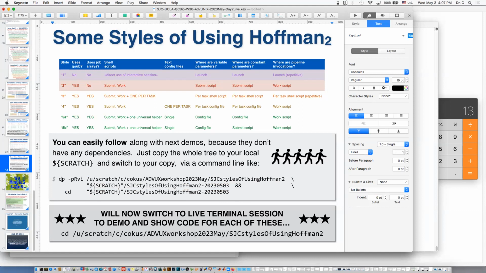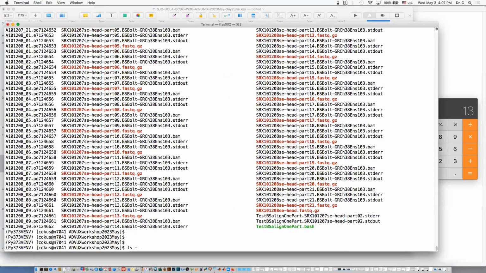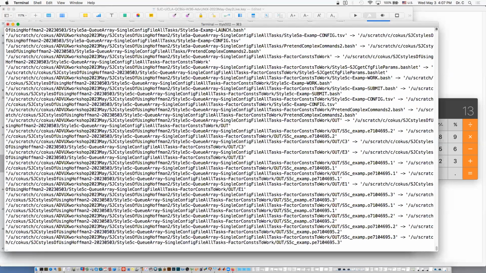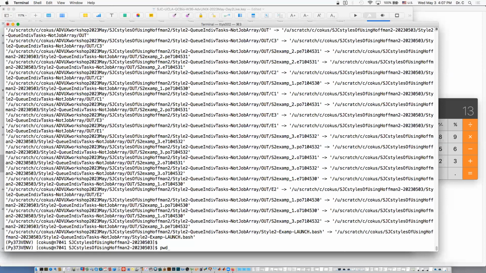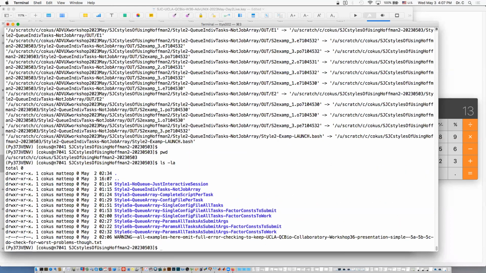So I can do that here. Back to Hawthorne. There we go. That copied all the demo files, and now I'm actually outside the workshop directory and back in the top level of my Scratch directory. This is where it would show up for you too. And I'm working in my copy. I just copied from myself to myself, but this is a different place. It's my working copy of these style demos.